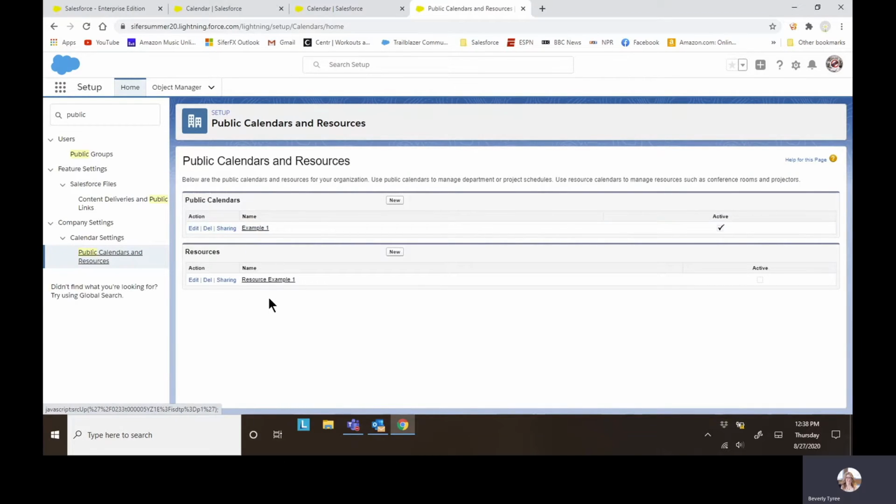So in here, I have a couple of items that I've already set up, but I'm going to show you how to set these up. Public calendars are a department, maybe projects, maybe teams. So this is a great way from a group perspective to schedule. Resources are items that are actually conference rooms, projectors, maybe trucks, maybe specific equipment that when someone is scheduling their own appointments or their own calendar events, they maybe need to check out or mark that that's not available.